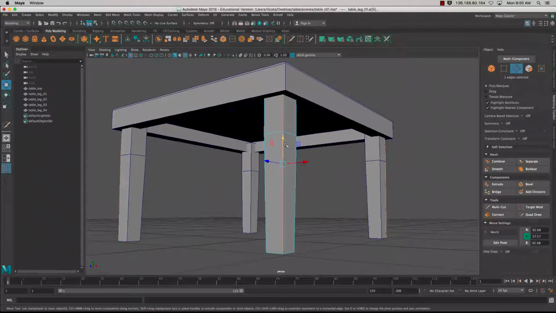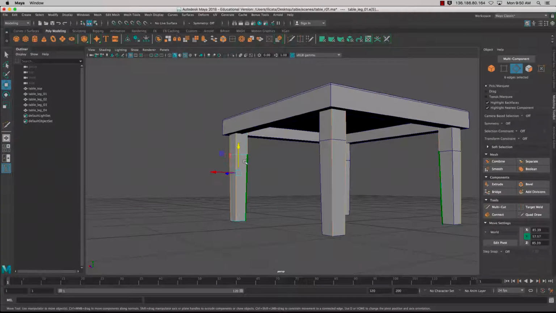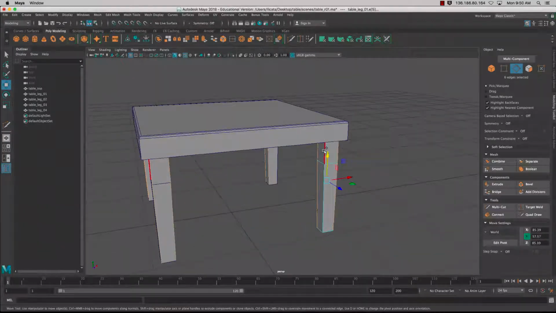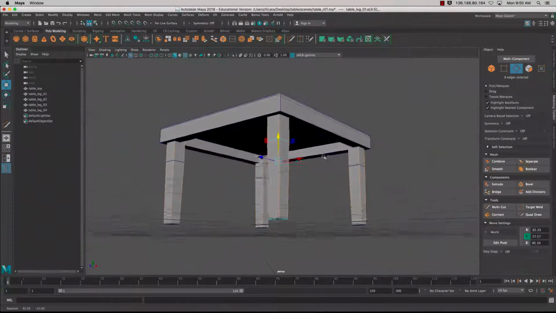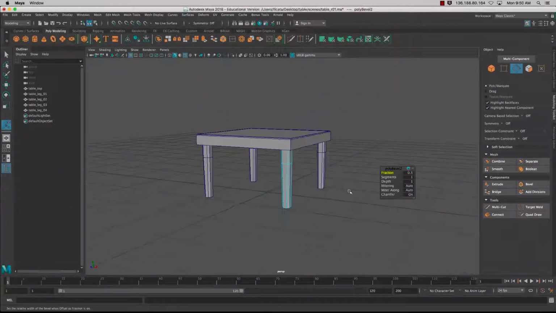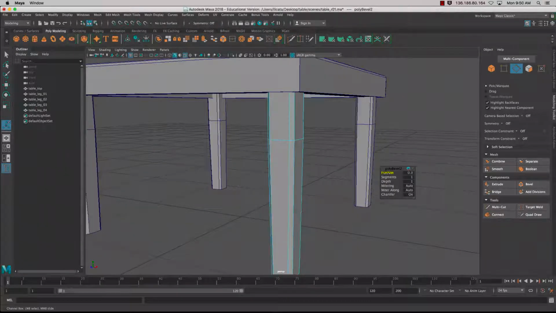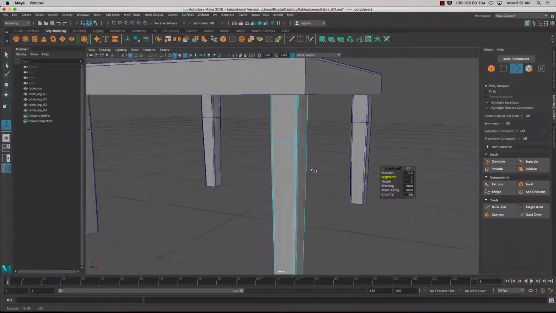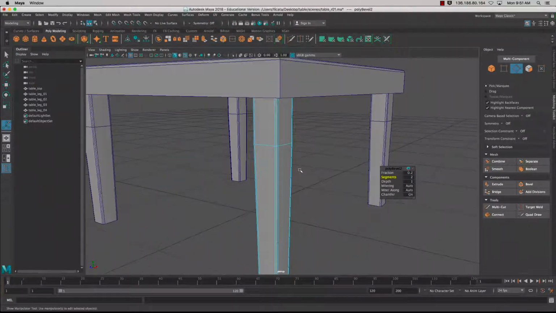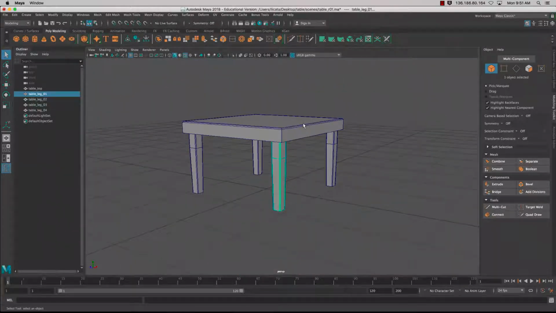So I'm just going to grab all these side edges, like so, and then go up into bevel. And at the moment it's a bit too round, so I'll just bring it back a little bit and I'll add an extra segment into that, like so. So they're all beveled nicely as well, and I'm happy with that.